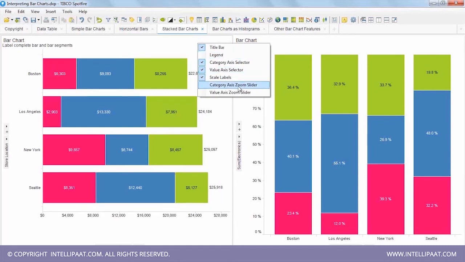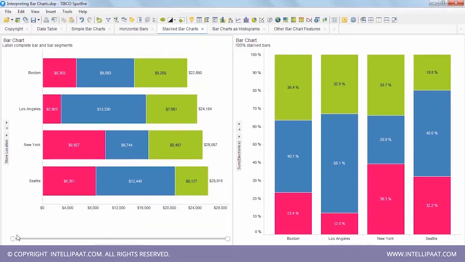There is something called a zoom slider, which I'm going to talk about a little later on. There is an option for zoom slider which you can enable for the category axis or value axis. Typically, we always do it for the value axis for detailed comparison of the data. So let's say you have data values which are very large. I mean, the scale is very large.